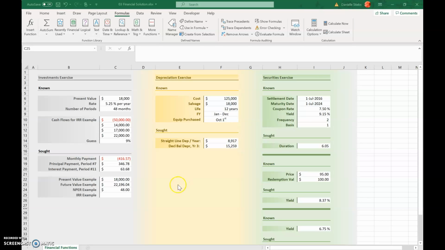And then lastly, we're going to look at what is IRR. I'm going to scroll up. The internal rate of return for a series of cash flows specified in values occurring at regular intervals.